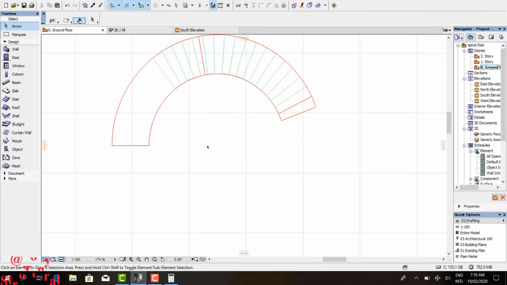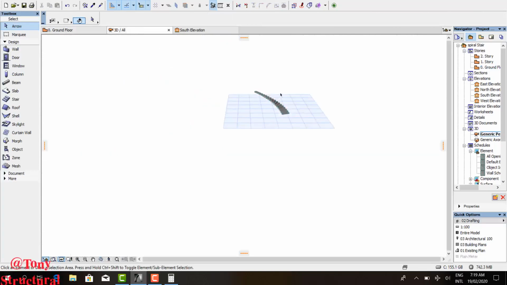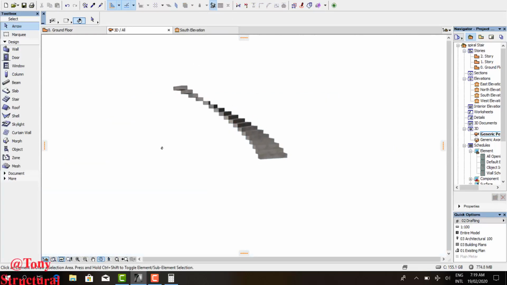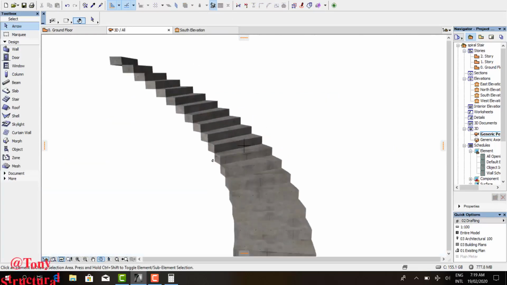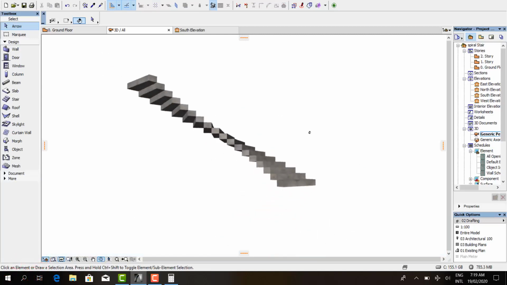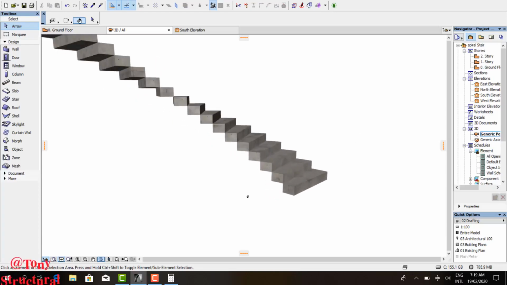Good. So let's go to 3D view to see what we have made. We orbit it. This is what we have made. So the next step will be the tricky part of it, and what I really know that a lot of people are having issues with. So let's just get down to it.